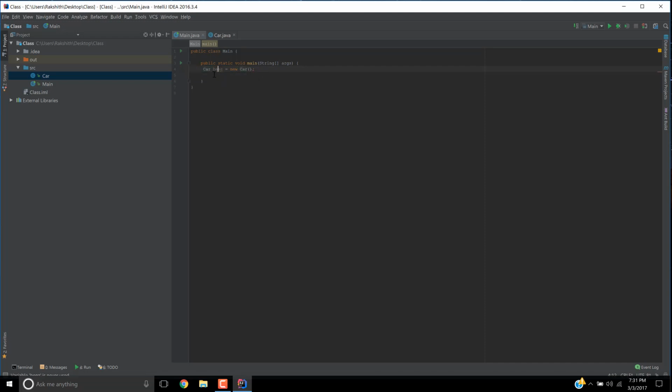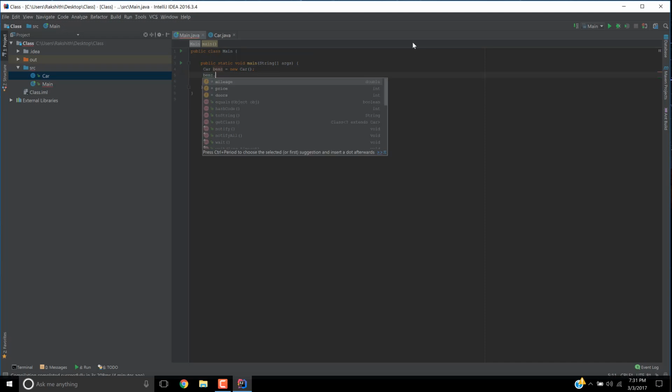So Benz belongs to the car class, and I said new car. All right, now I say Benz dot. If I click a dot, you see IntelliJ intelligently shows me, oh, do you want to talk about mileage? Oh, do you want to talk about price? Or do you want to talk about doors? Well, I want to talk about mileage.